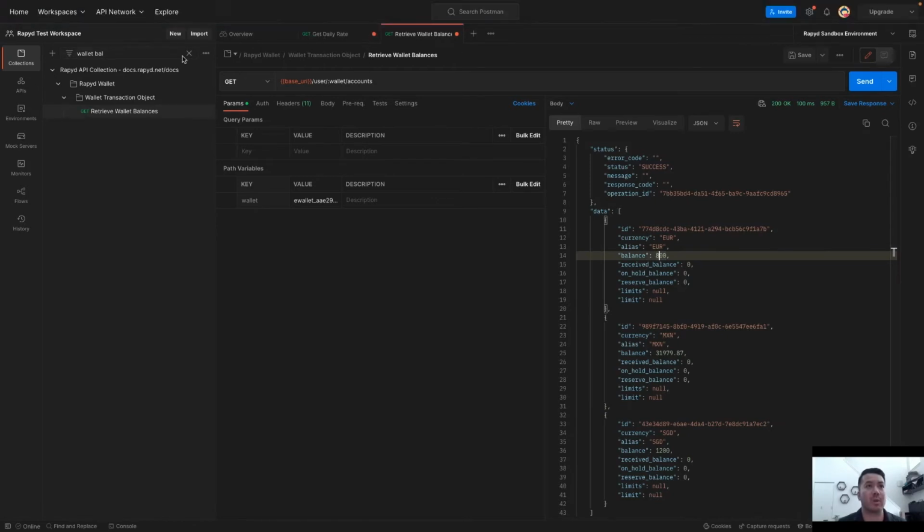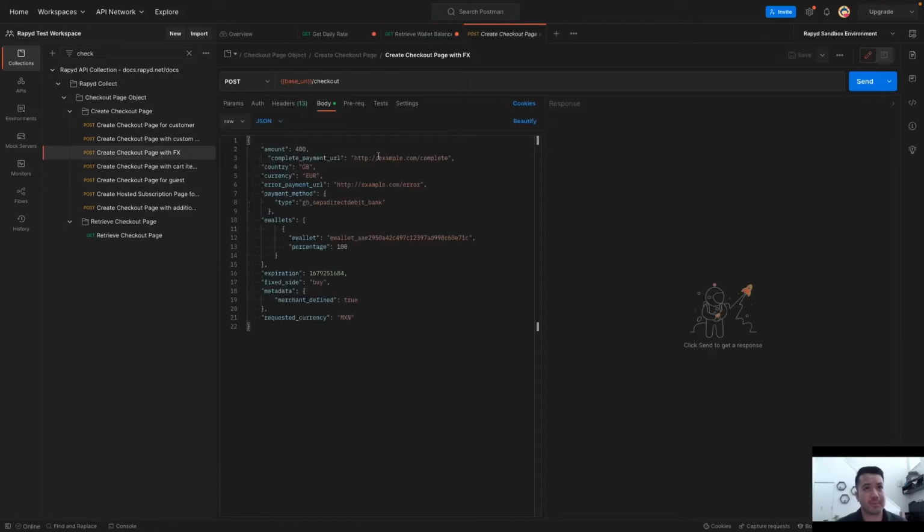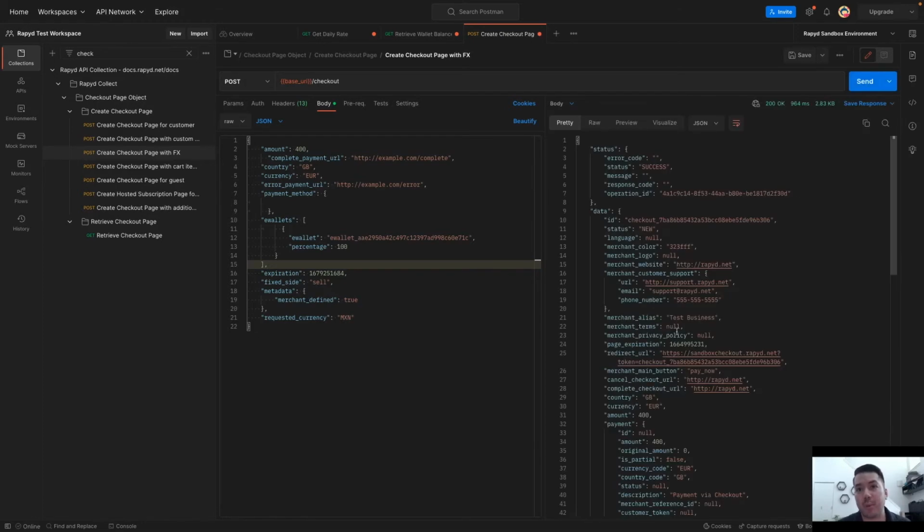And let me go now back to, looks like it was closed. Back to create checkout page. I'm going to remove this one payment method so it can show more than one. And I'm going to change this to fixed side sell. And so we could see now in fixed side sell, remember the requested currency is what the merchant will receive and will go into their wallet. So I'm going to generate that checkout page.